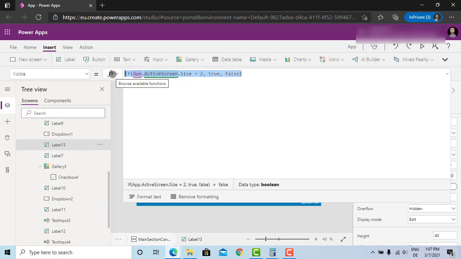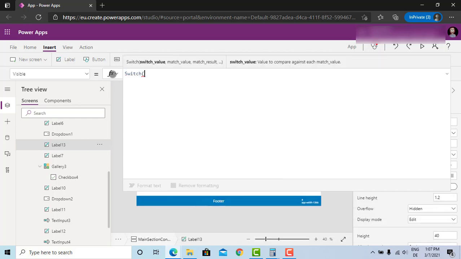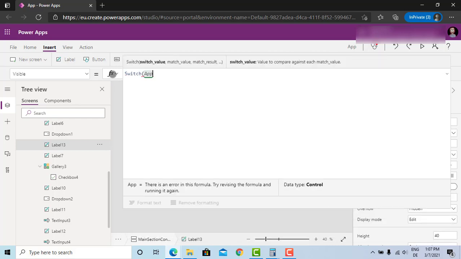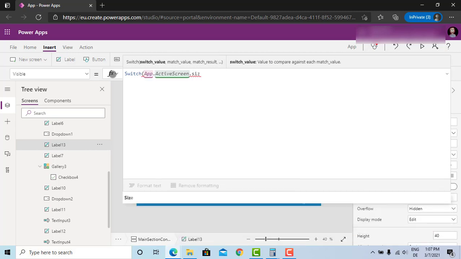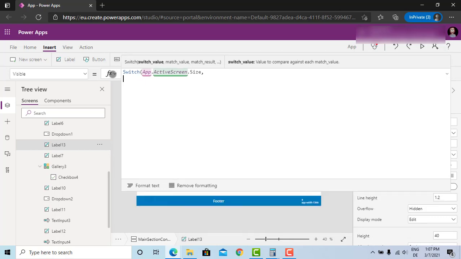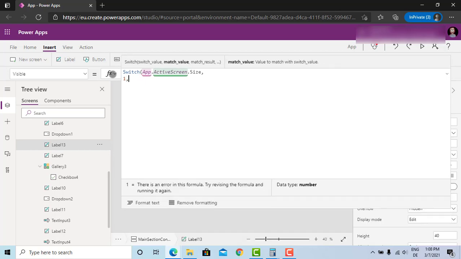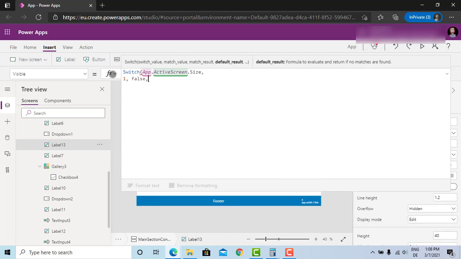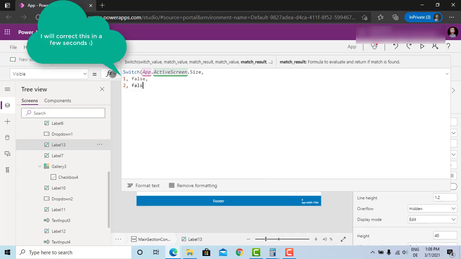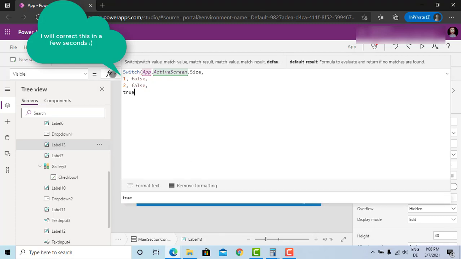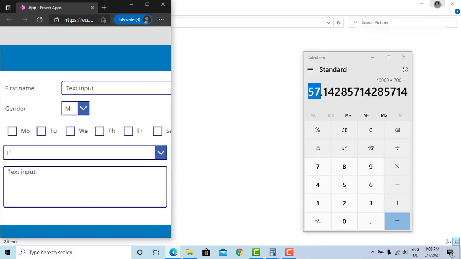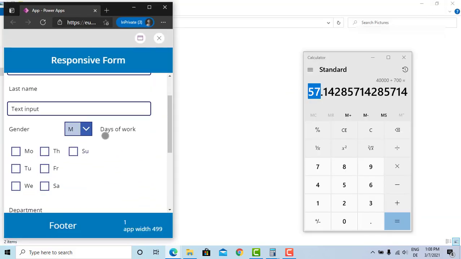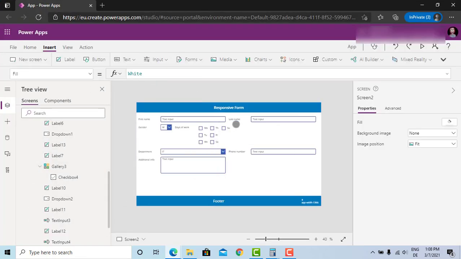What we're going to do is say switch App.ActiveScreenSize, and if it's 1 then it's false, right? If it's 2 it's false, otherwise make it true, the default value. That one should now work properly, at least it should show, but it's not showing. Why? Let's check why it's not showing.